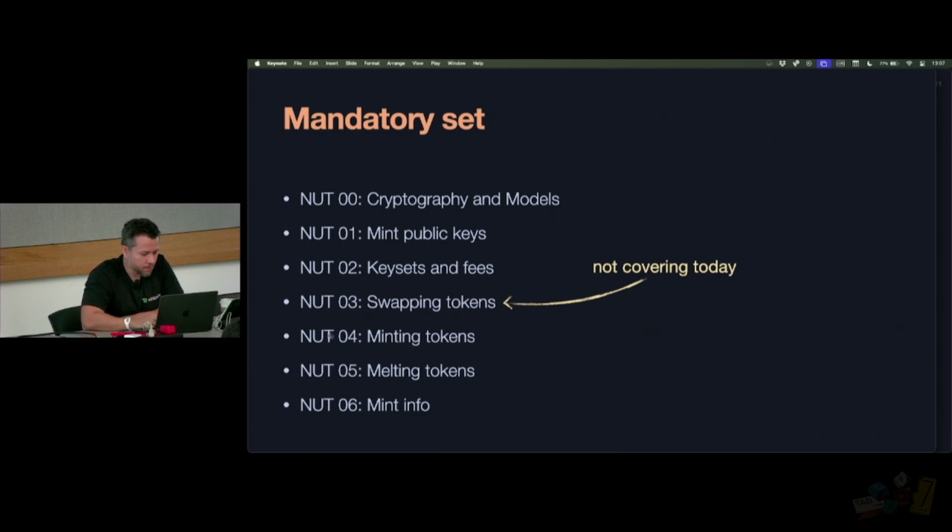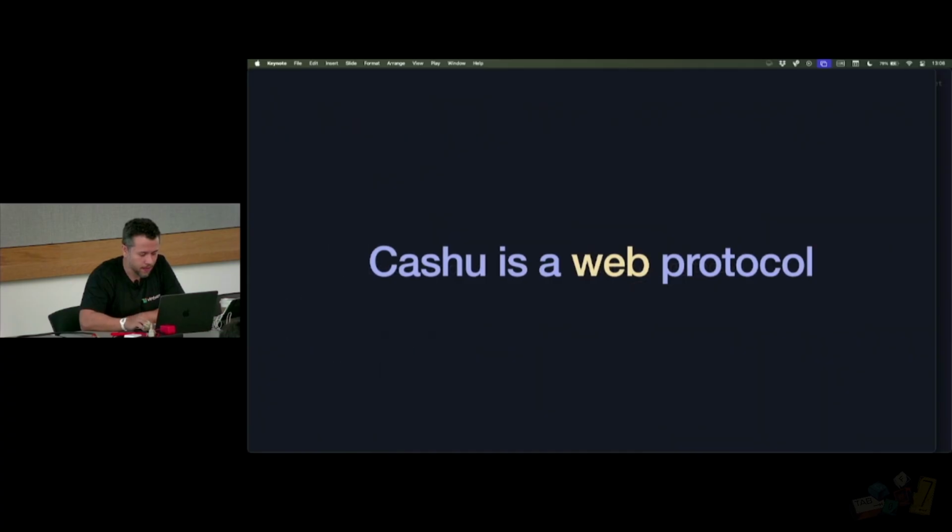Minting is the process of minting. We are going into more detail. Melting is the process of giving tokens back and taking money back. And there is Nut 6, which is some information about the mint. There's a whole lot of other nuts and other specifications, for example, specifications for spending conditions, something like HTLCs and all that kind of stuff. Really cool stuff is happening in the Cashu ecosystem right now, and I encourage you to go and look at it.